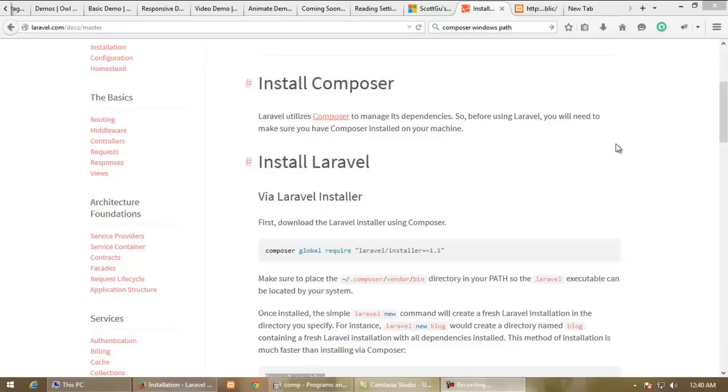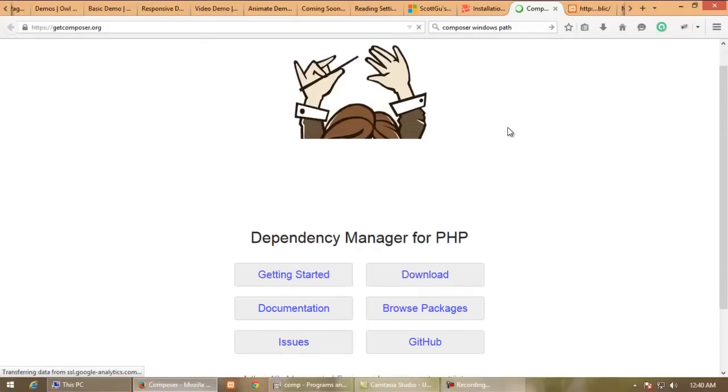For installing Laravel, you need to install two things. One is PHP Composer, and another is Laravel. Here, I'm going to show you how to install Composer.